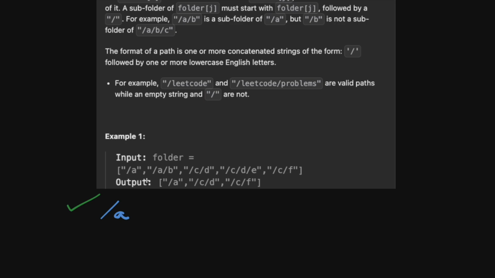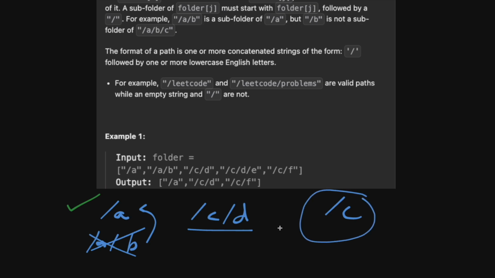So when we get to /A/B, obviously, this is a subfolder of /A, therefore this one we can get rid of, right? So when we get to /C/D, we actually don't have a folder called /C. We just have /C/D. Because we don't have /C on its own, this one is actually not a subfolder, even though it has kind of a subdirectory within it. So that's why this one is considered not to be removed. So this is kind of considered unique here, right?